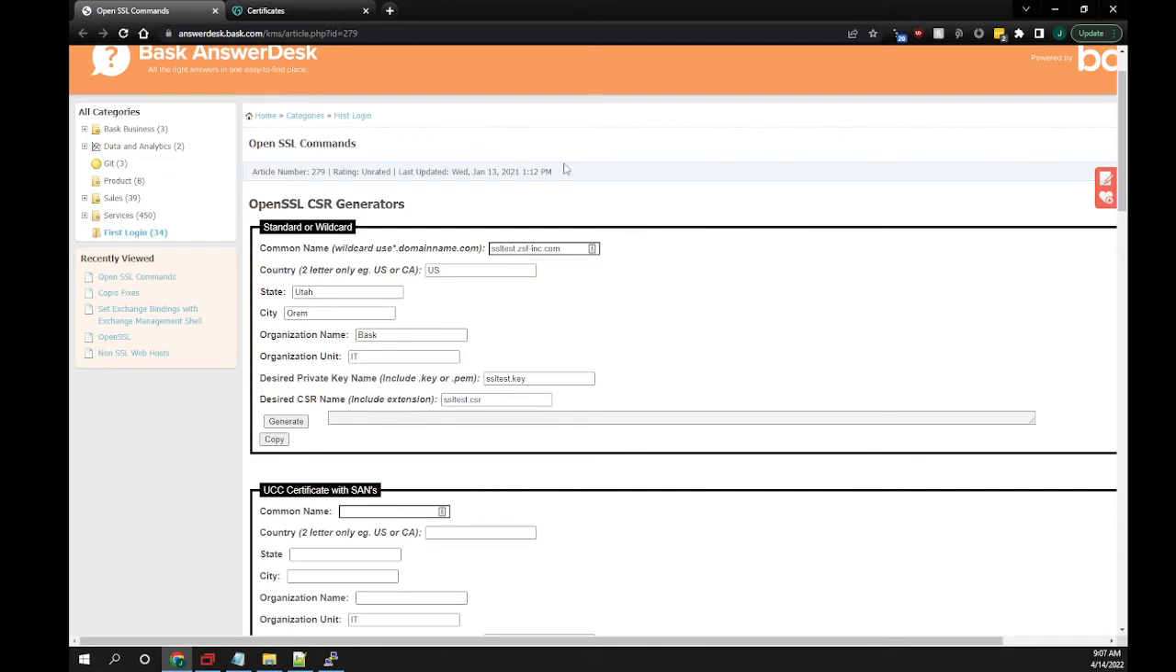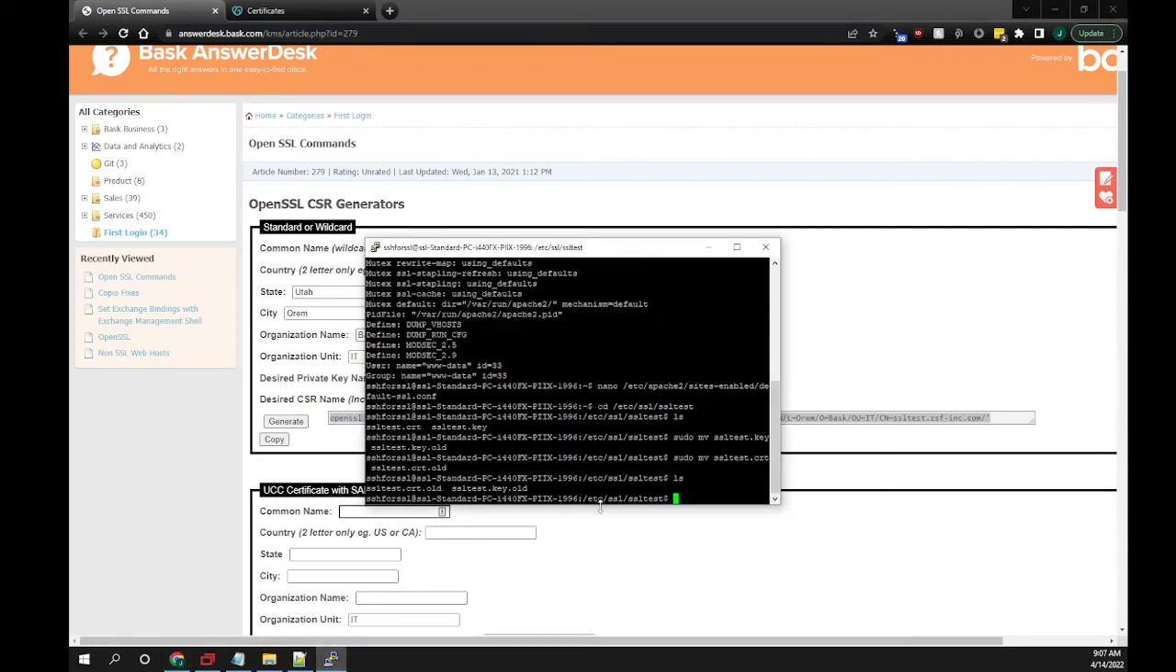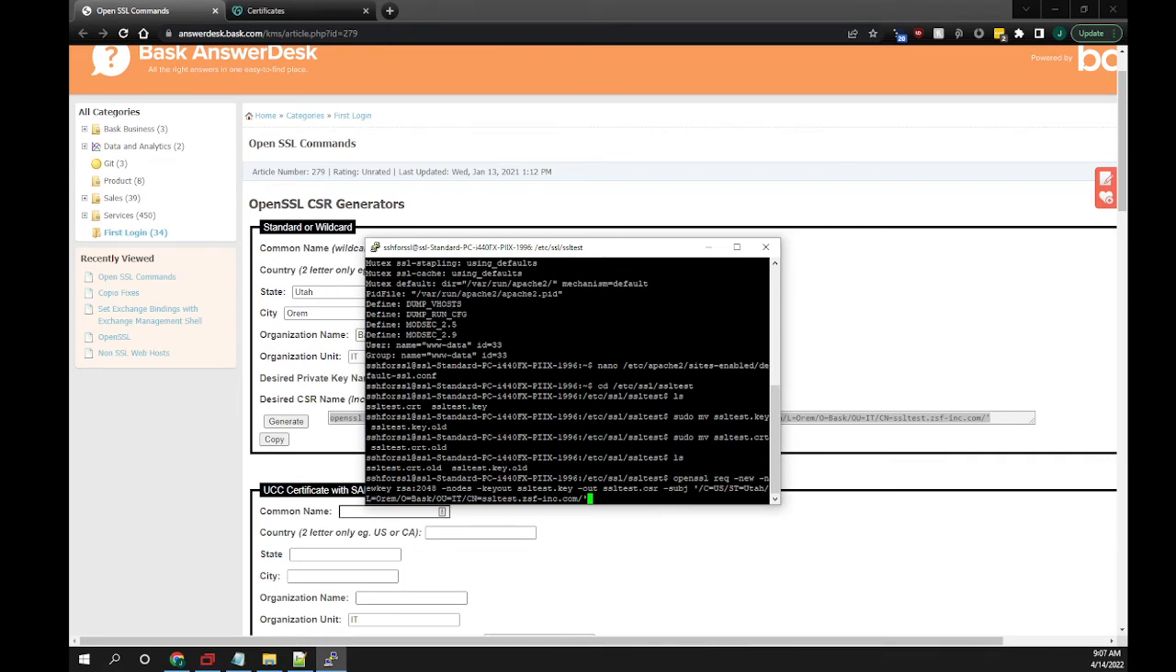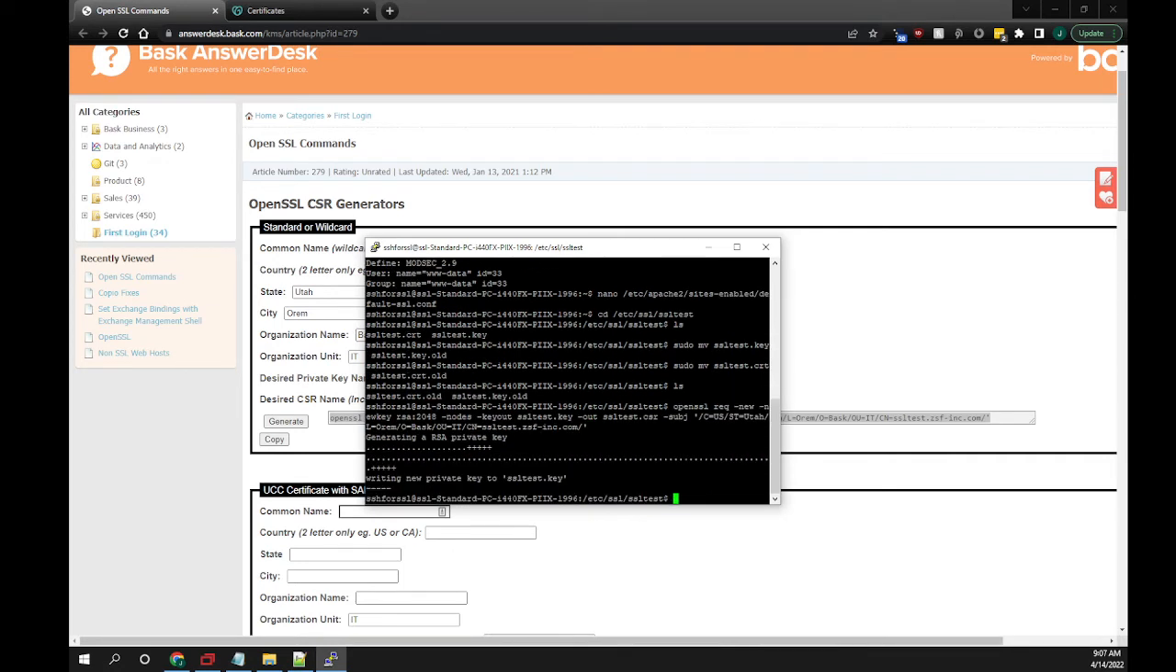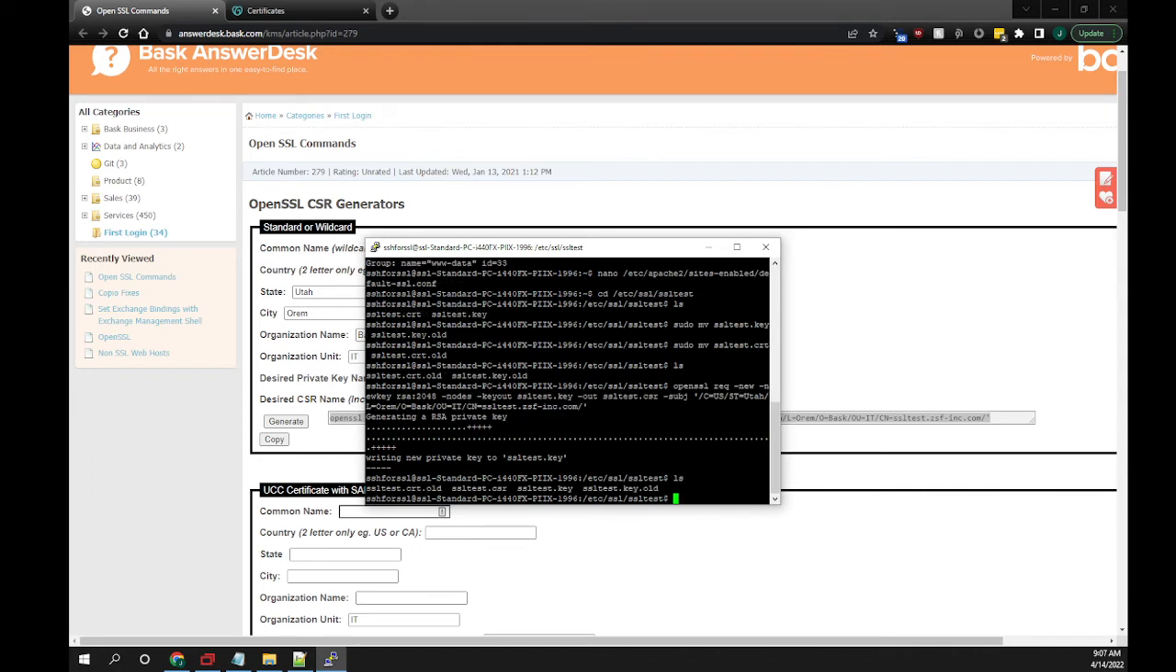On our Answer Desk page, we have our open CSR generators for OpenSSL. I've filled this out. We're going to generate that and copy. Go back to our terminal. We're already in the folder with the private key, so we're going to paste that in. We'll list our directory again, and as you see, we have an ssltest.csr and ssltest.key.